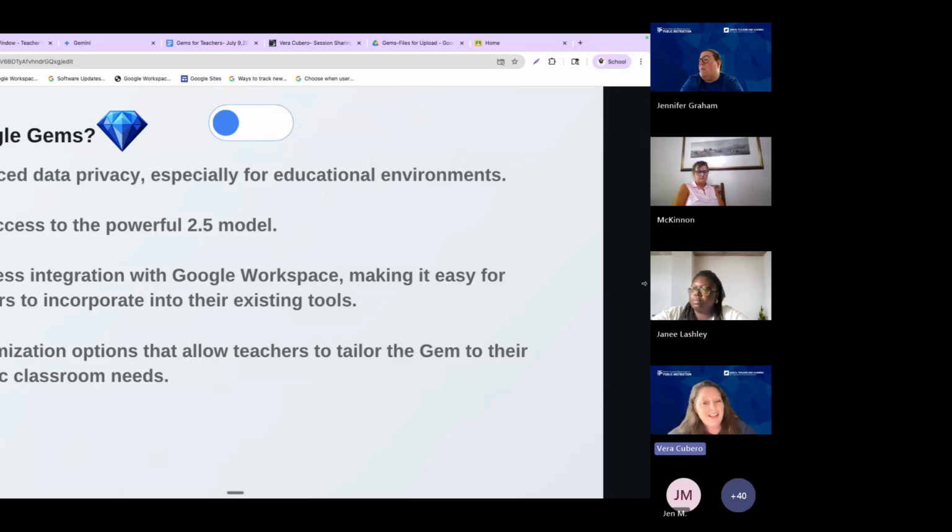And they've now integrated it with Google Workspace. And so you can access anything in your Google Drive from your Gemini. When you're creating a gem, you can pull files straight from your Google Workspace, and I'll show you how to do that in a few minutes. And then, of course, you can customize it to meet your own needs.